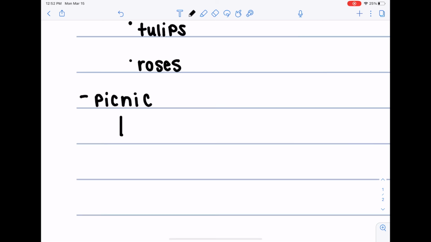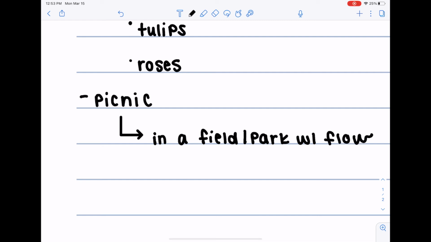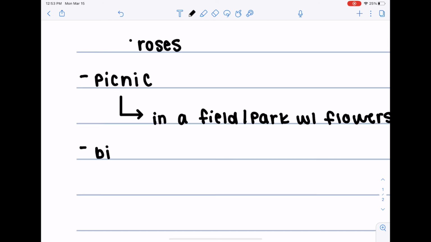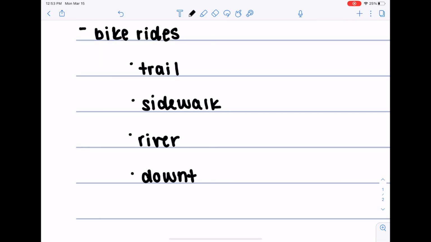Next, I did picnic, and I often do arrows leading from the main note if I want to add a small detail about that note. So, for example, picnic. I can be more specific about where I would want to do it, what I would want to bring. So for this, I just wrote in a field or park with flowers, obviously. Next, I go in and write bike ride. So for bike ride, I'm kind of thinking the same thing as flowers. When I did flowers, I got more specific. So for bike rides, I could write on a trail or sidewalk. I sped it up just because I wrote a lot.